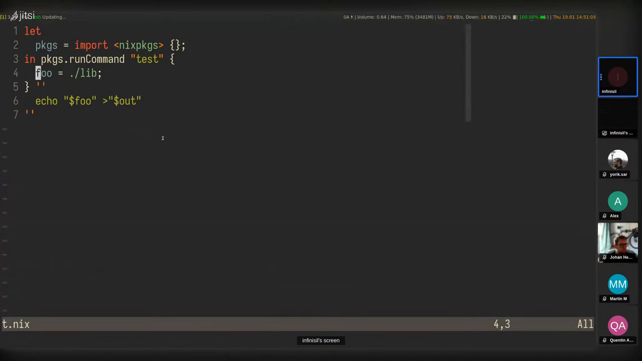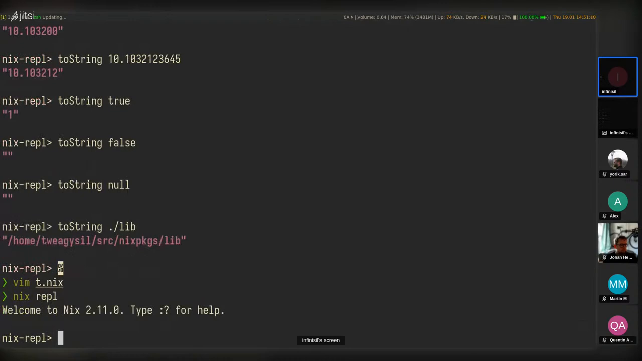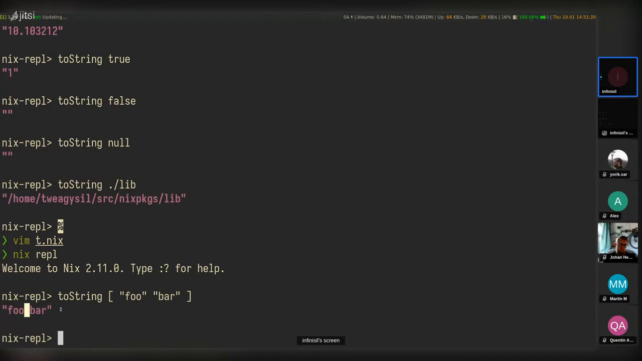And notably, arguably the silliest thing about this implicit conversion is that lists also work, but in a weird way. Let's say we have foo bar here, it just concatenates the elements using a space between them, and that without any escaping.